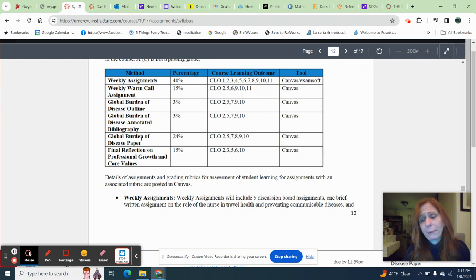And then your big paper. The big paper is really not that big, guys. It's like 5 to 6 pages at the most, but I'm not being real picky about paper length. What I am being picky about is the rubric.